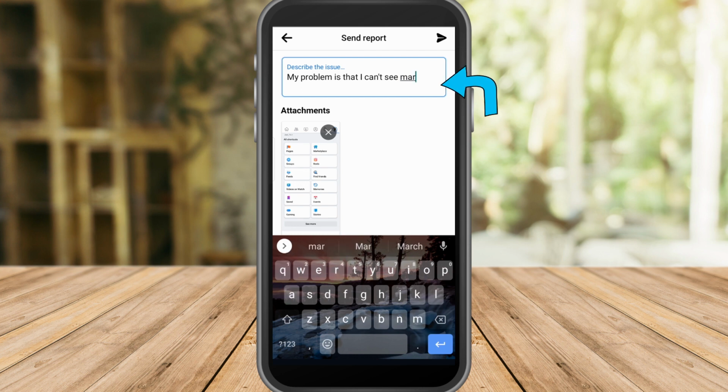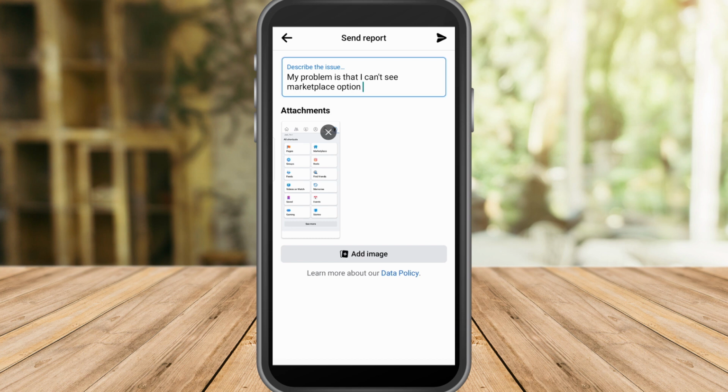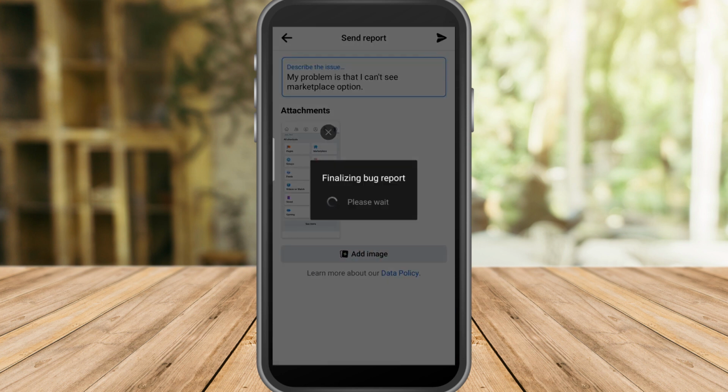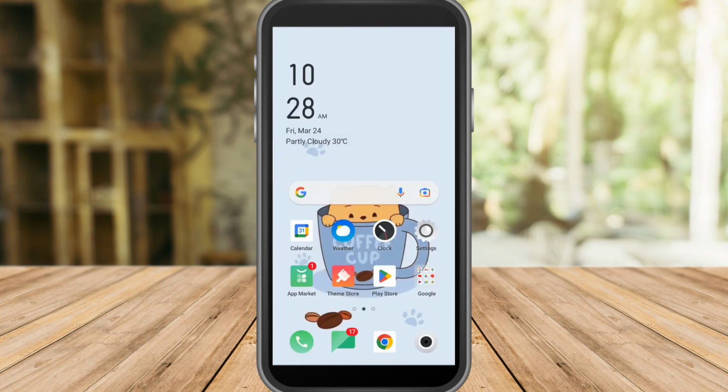So here I type my problem is that I can't see marketplace option. You can just add on my Facebook if you want. But once you're done, all you have to do is to click the paper plane icon or send. And then wait for the customer service team to respond on your concern on how to enable marketplace option on Facebook.